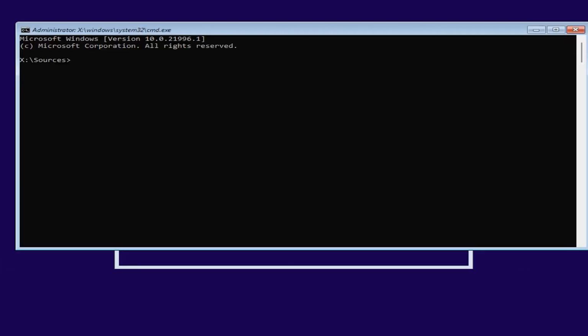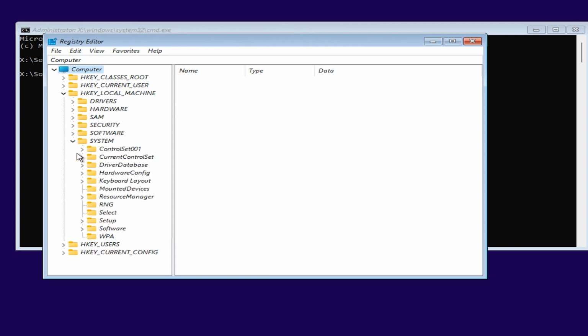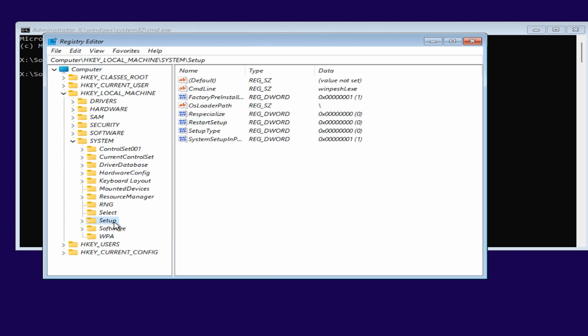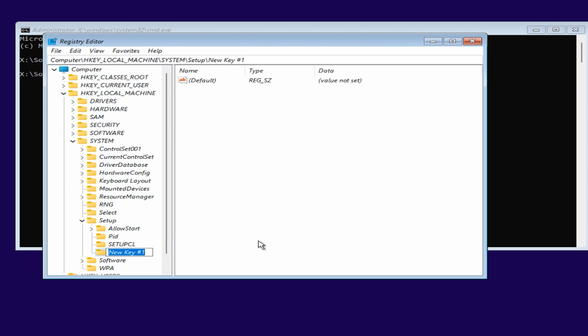Also, this can be done manually and without creating a separate reg file. In the command prompt, type regedit to open the registry. Then follow this path: HKey, local machines, system, setup. Right-click on the setup folder, new key, and give it the name labconfig.